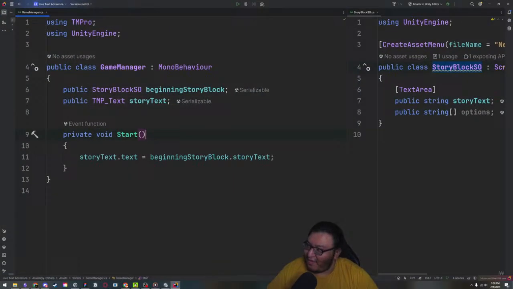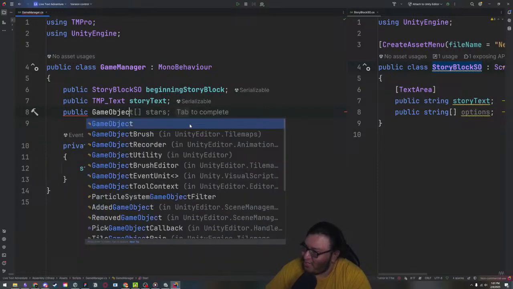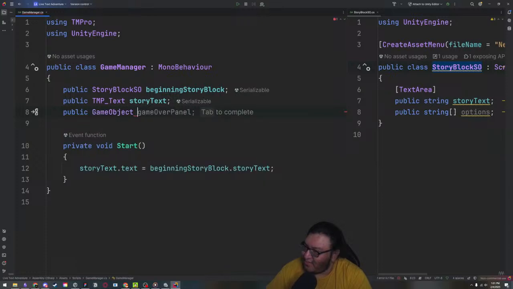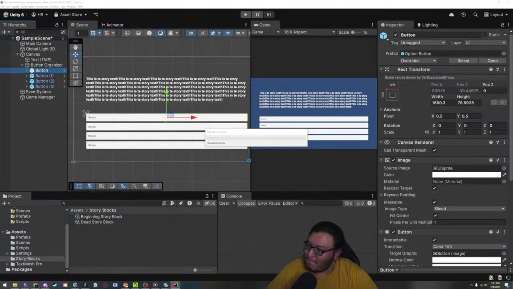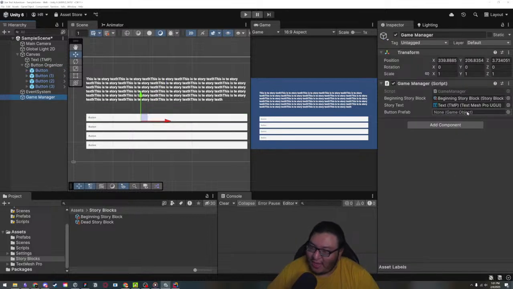and we made it into a prefab. And in order to have that as a reference, we just call it a game object, right? Game object. And then this is going to be our button prefab. Just like that. And then when we go back and look into our game manager, you'll see that we have this option for game object. And if we go into prefabs, we can just click and drag this button option over here. And now we have it saved as a prefab.